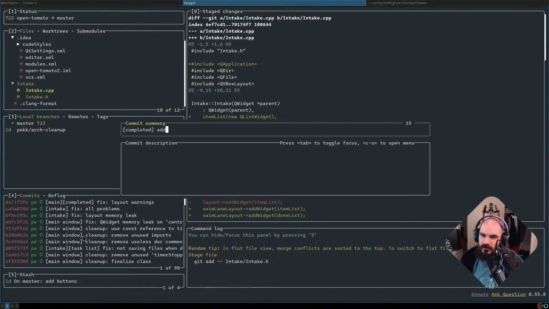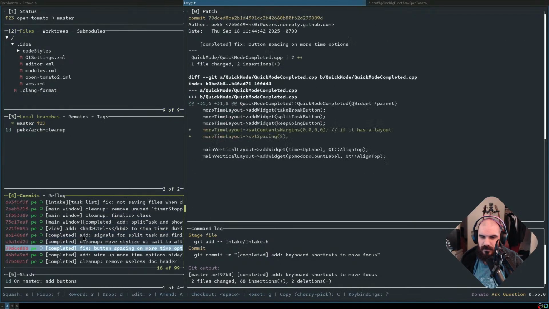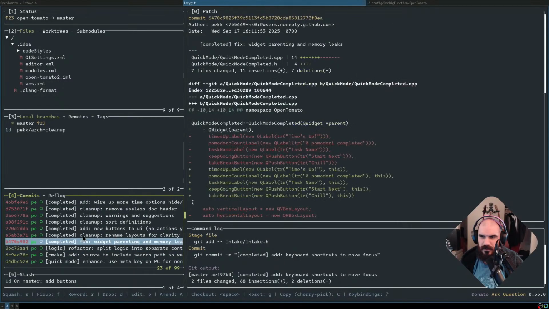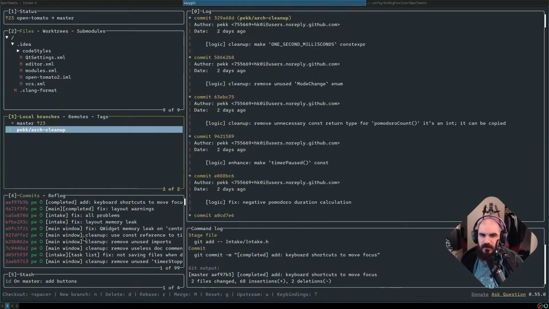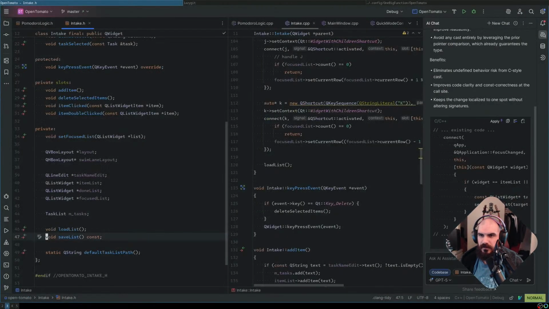Completed. Add keyboard shortcuts to move focus. Yeah. Now what we're gonna do? Oh my god, look at all the stuff I have that I didn't push here. Oh my gosh, so much stuff. Let's push that. This is good stuff we got going here. Okay, whatever.